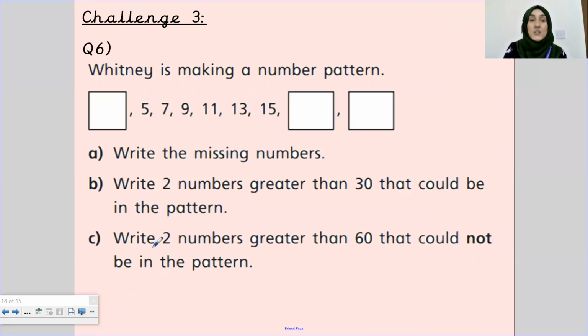Okay, finally, challenge 3, question number 6. Whitney is making a number pattern. So this is her number pattern. Write the missing numbers. Then you're going to write 2 number patterns greater than 30. So that means bigger than 30. And then write 2 numbers greater than 60 that could not be in the pattern.